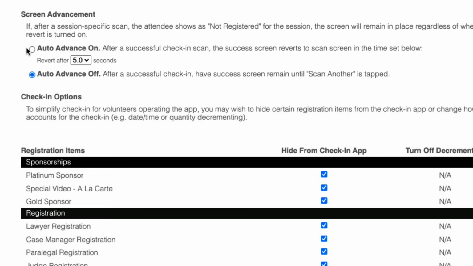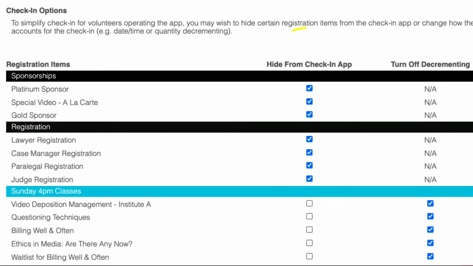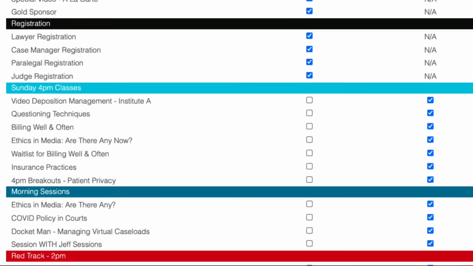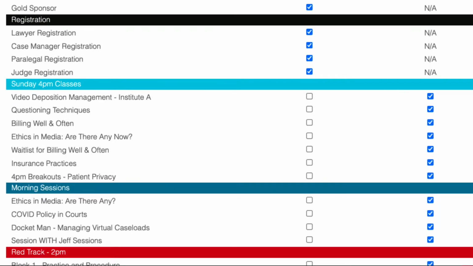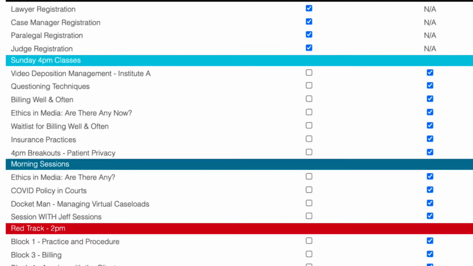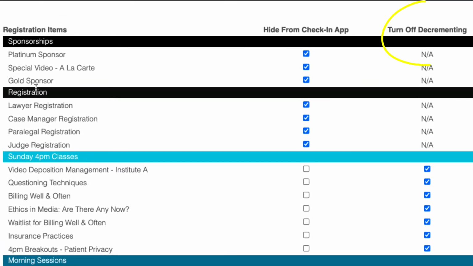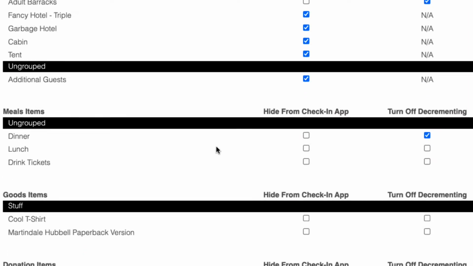Below the screen advancement controls are check-in options. The first control is Hide from Check-in app. There are certain things you just don't need to have on the check-in app, so you simply check the box and hide those things from the app. The second column is Turn off decrementing. Decrementing is used when you're trying to count down items like redemption of a shirt voucher or redemption of a drink ticket. The software will default decrementing to off, but you can change that as needed.